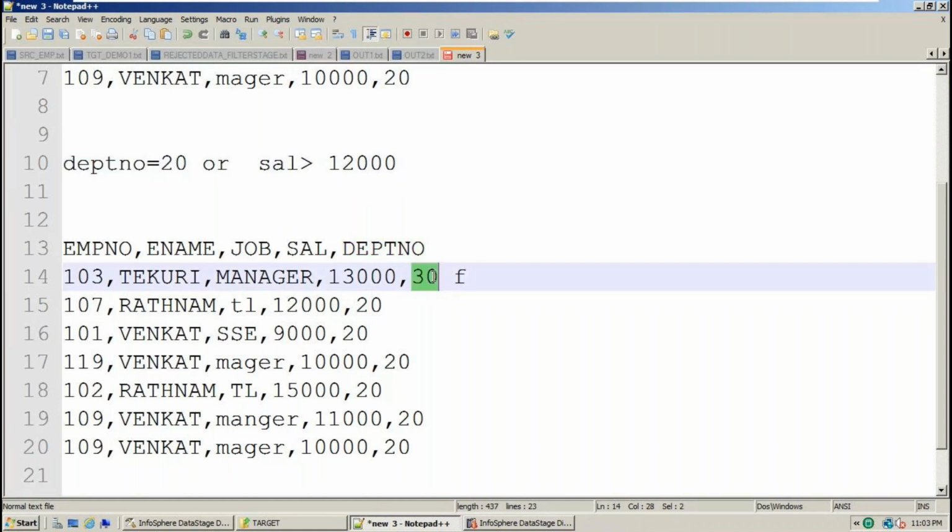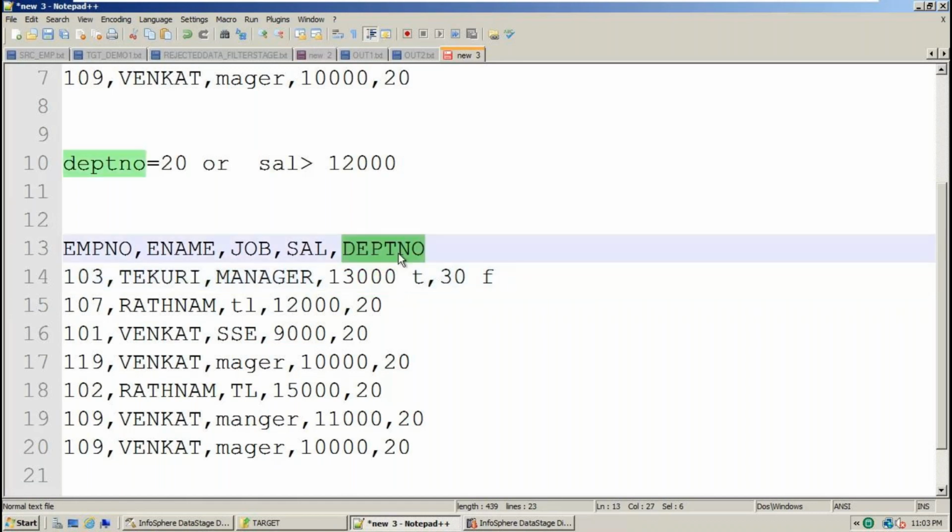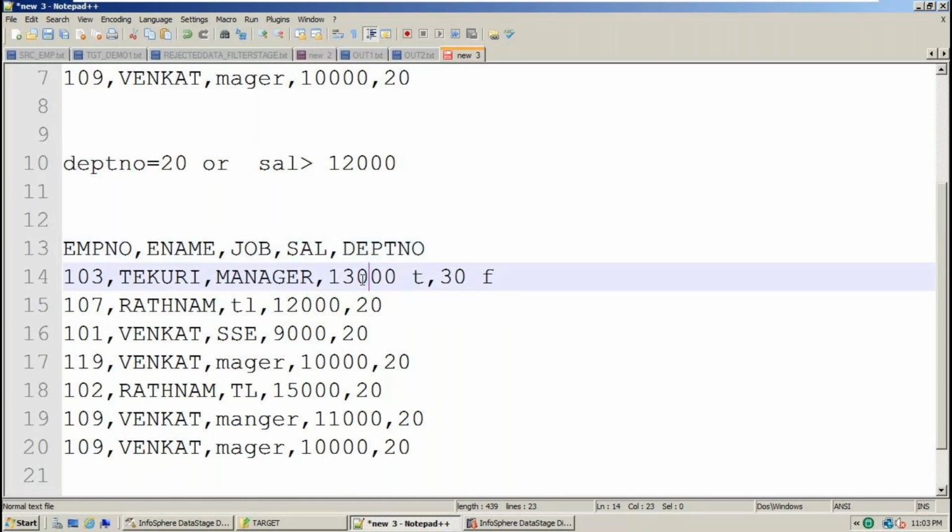False condition. But when I come to the salary, is it a true condition or a false condition, team? The salary condition is true. Why? Because I'm getting 13,000. True condition. So this is the true condition. So if any one condition is true, I will get the output. That's why I'm getting this record. Whether the DEPT number is false, it's okay. Salary is a true condition. That's why I'm getting this record. If any one condition is true, load the data. That is the use of OR condition.